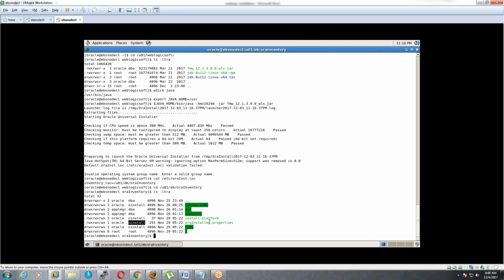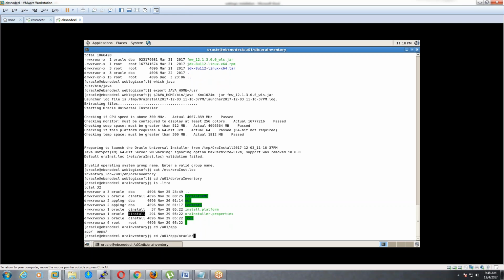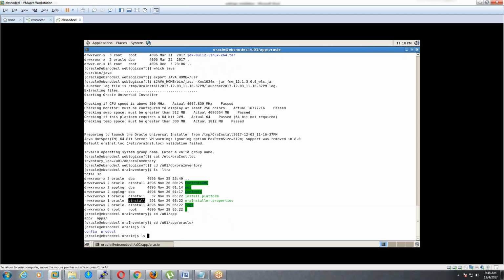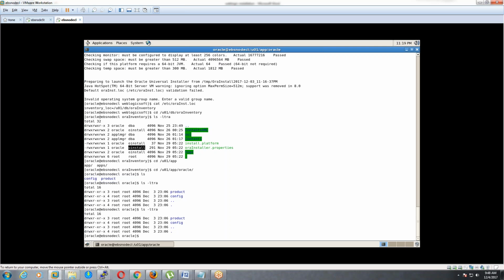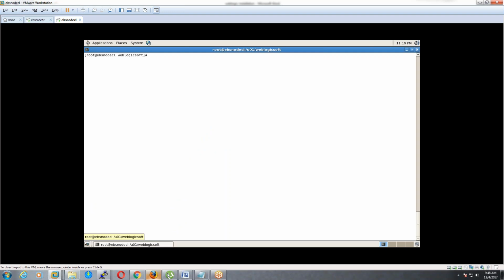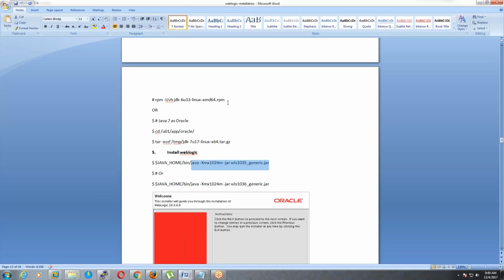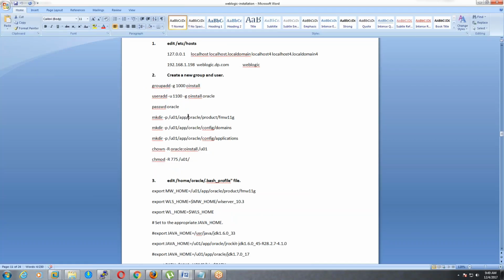Okay, let me check the location which we have mentioned. Oh, I see. See, the permission is root. That's why it's giving me an error message. Okay, not an issue. So exit and let me change the permission. Go to the putty session. chown -R oracle:dba, or we can say oinstall, whatever. Let's use oinstall and the path which we have created. Yeah, this is the path.